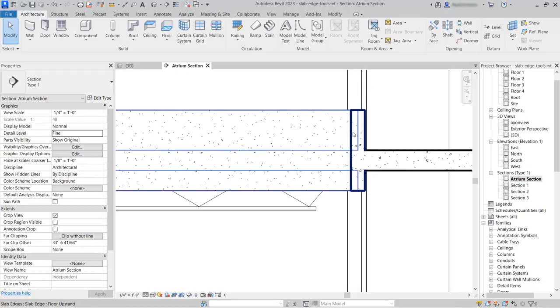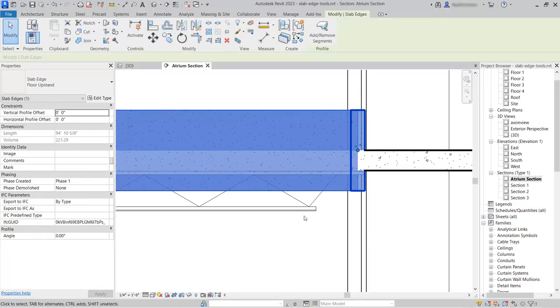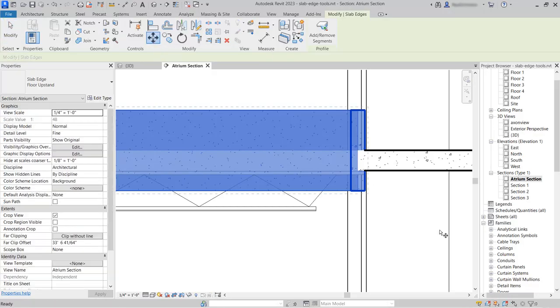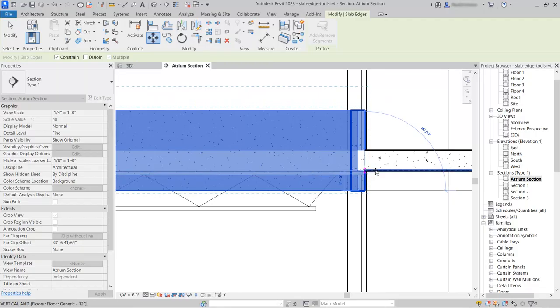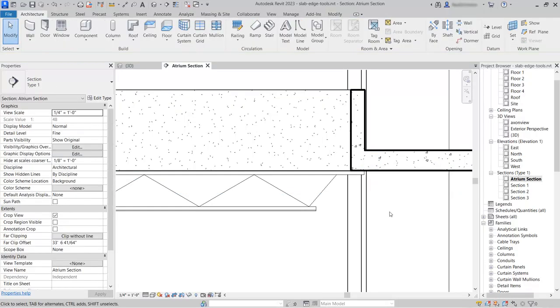I'll select the slab edge. And now looking at the properties palette, you can see we have parameters here for vertical and horizontal profile offset. However, as I'm not sure what the exact distance needs to be, we can just use the Move tool. So with it selected, from the Modify ribbon tab, we'll click on the Move tool. And then we can snap to the bottom of the slab edge for the start point. And then click to the underside of the floor. And then those two will be lined up.